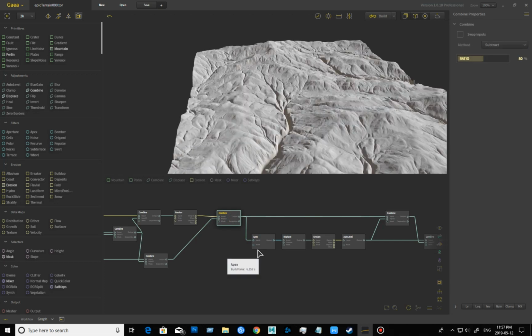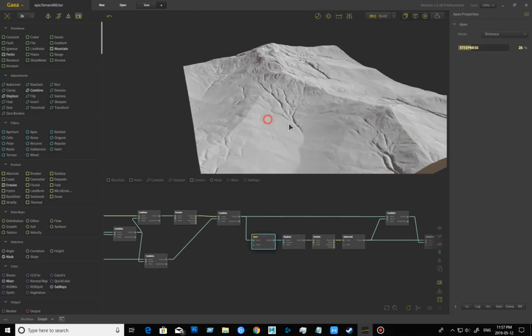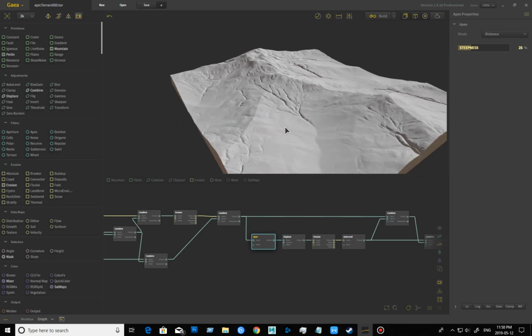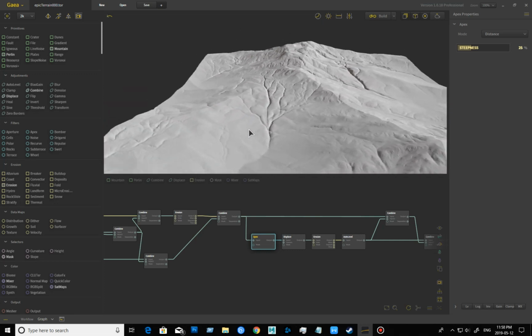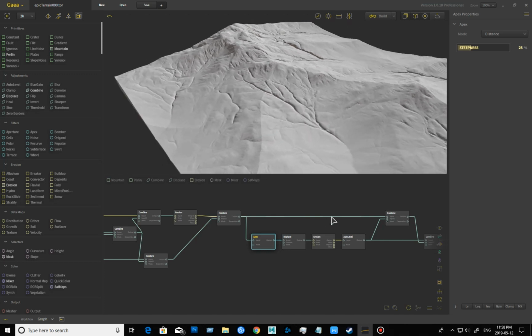So we're going from this to this. It's picking out the real high points and it's trying to do something with it, just to get those raised areas. And you still keep some of the details, but it definitely flattens out some regions.